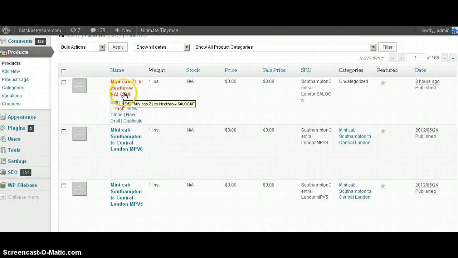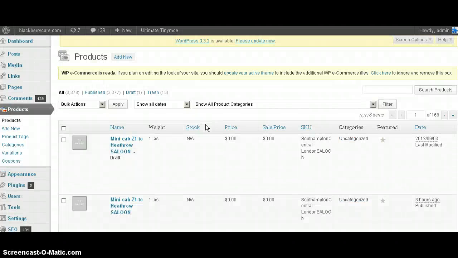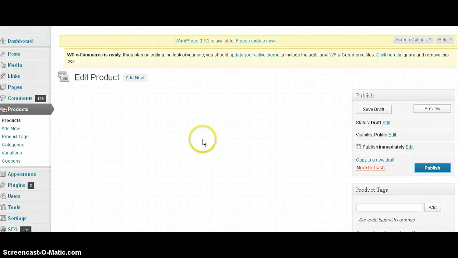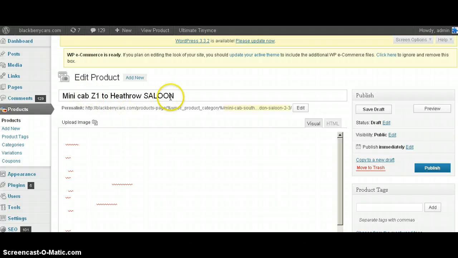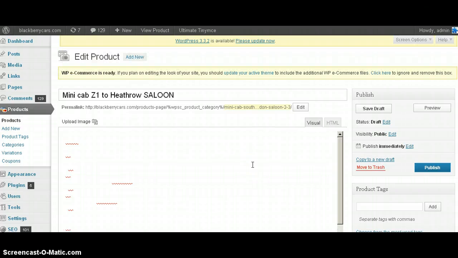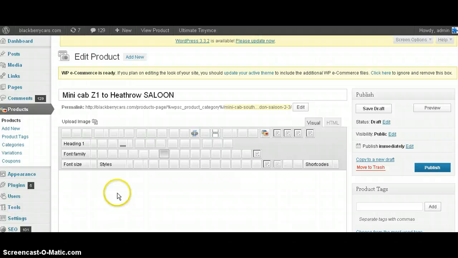I already made a dummy one up here for the trip Z1 to Heathrow, so we'll just go ahead and show you how that's done. You just click clone, and that will create a copy of that item. It's a draft, as you can see there. So you want to go in and edit that. And what you would do to edit it is obviously create the title for the product up here, and then when it opens you can adjust the prices in the editor.